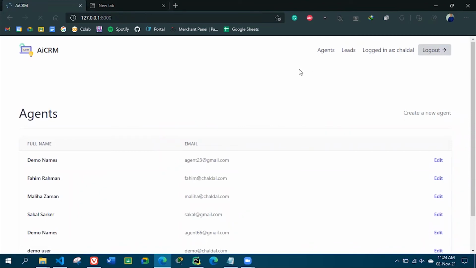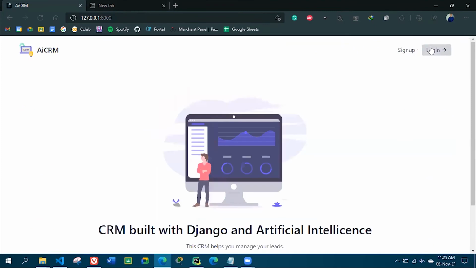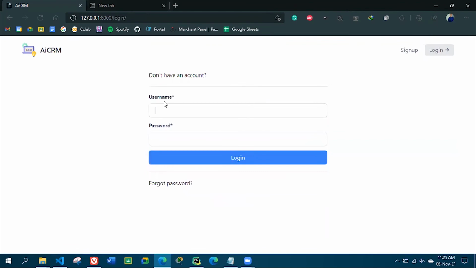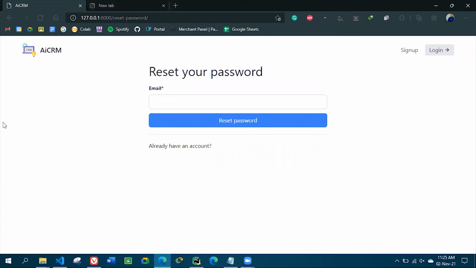So I'm logging out, and logging in as an agent. I know the username, but I don't know the password. So what I'll do is click on forgot password and reset the password. To reset the password, I have to enter the email. The email I have registered with is demo@chaldal.com, and reset the password.